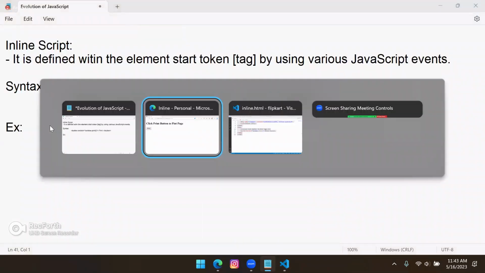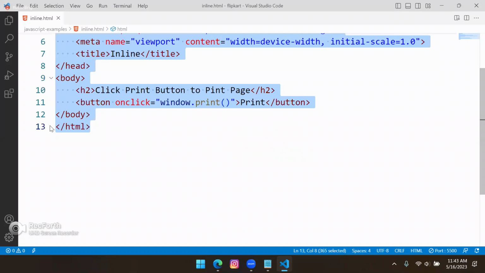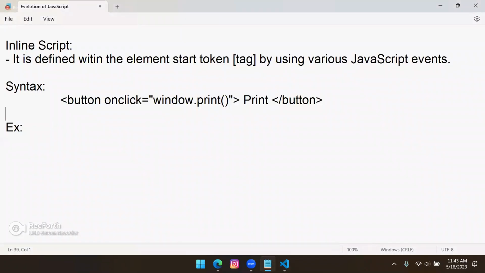So, what is the example here? So, this is the example. Okay, first we will put here inline technique.